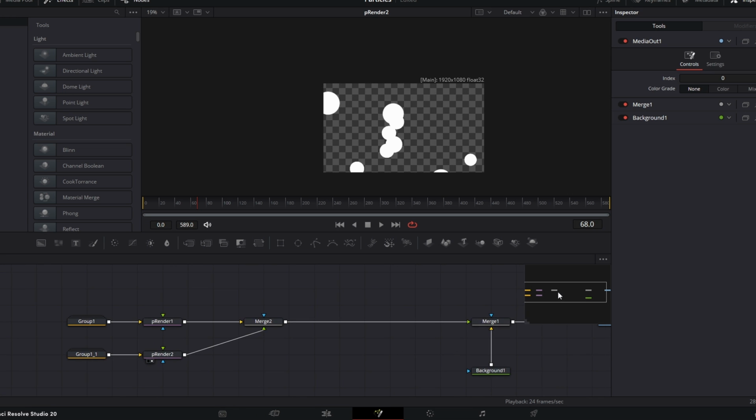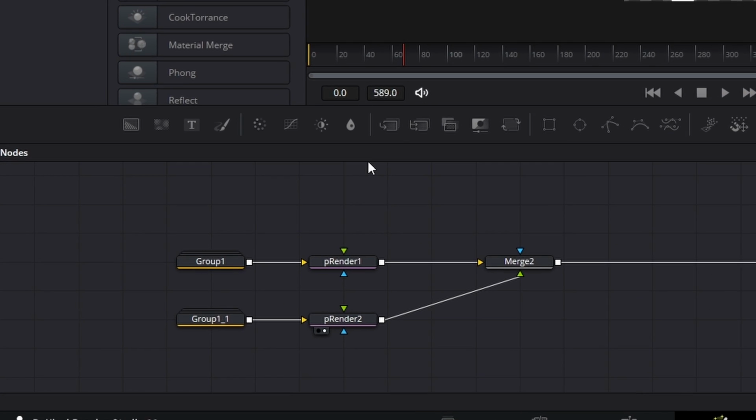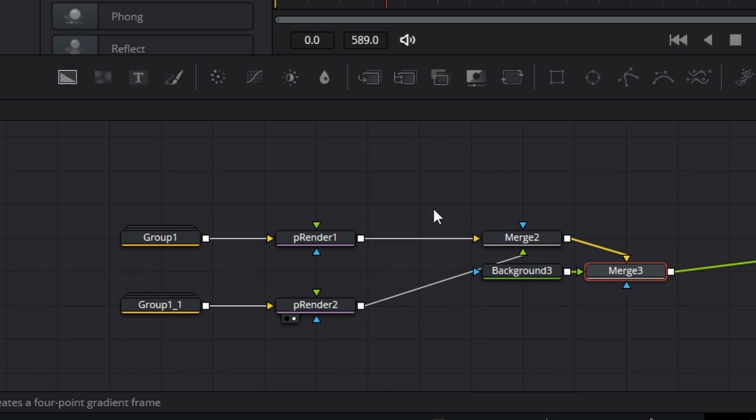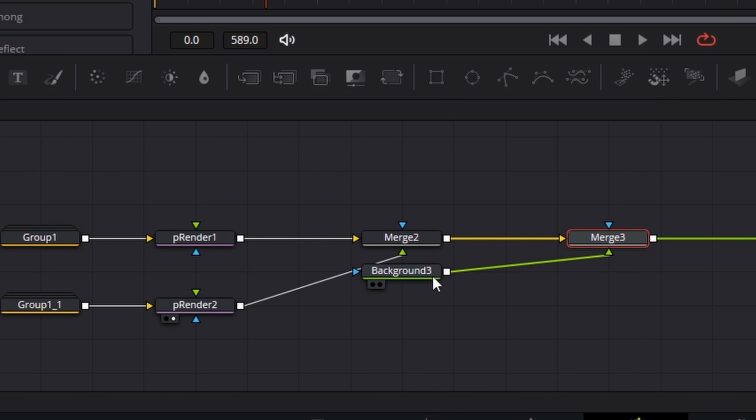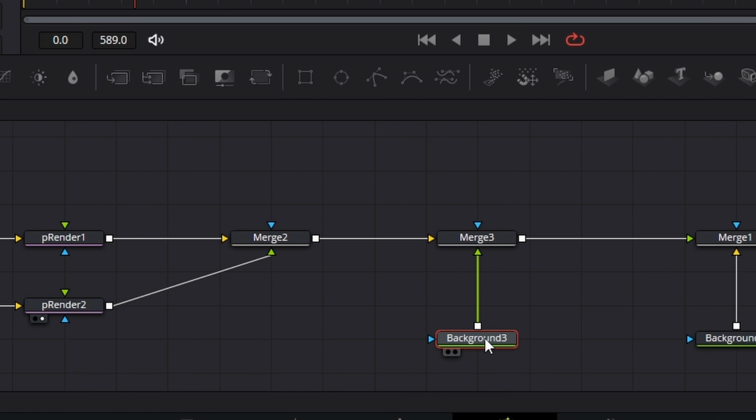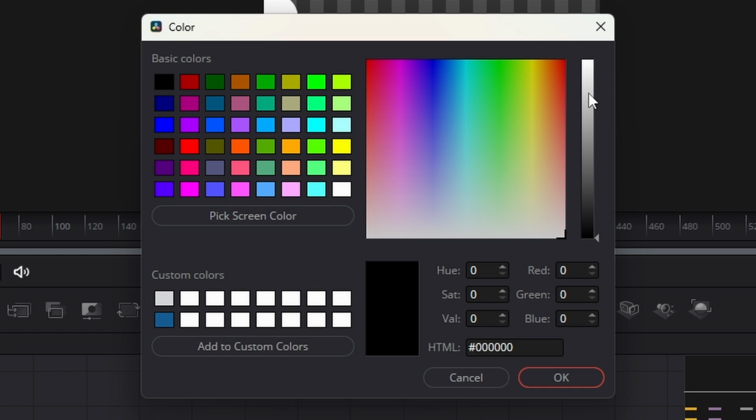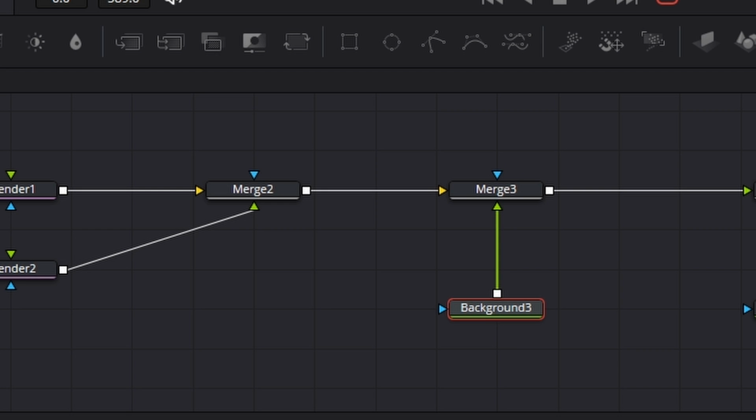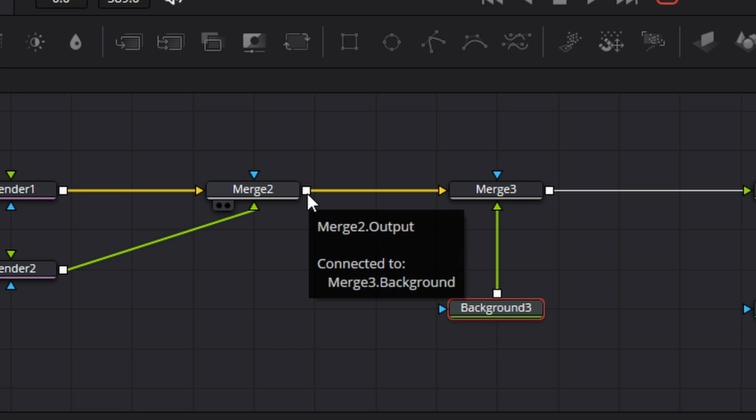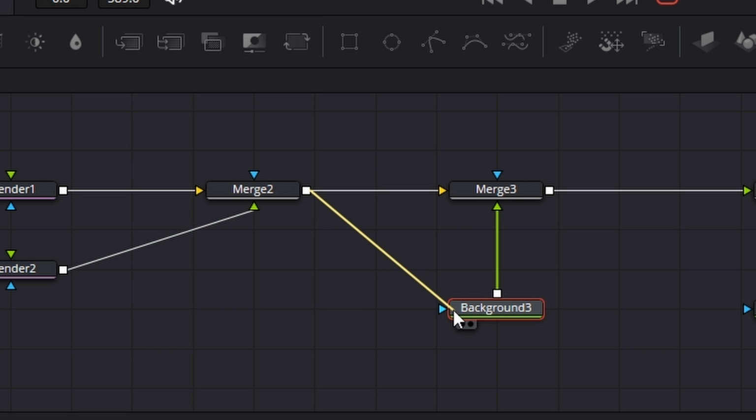Right, first thing we need to do is add a background node. So I'm going to click here, add a background node, bring it across like that. On this background node, click on it, come over to the right hand side, and we need to change that to white, like that. We now need to take the output from this merge and connect it in to the mask input of the background, and we get that.